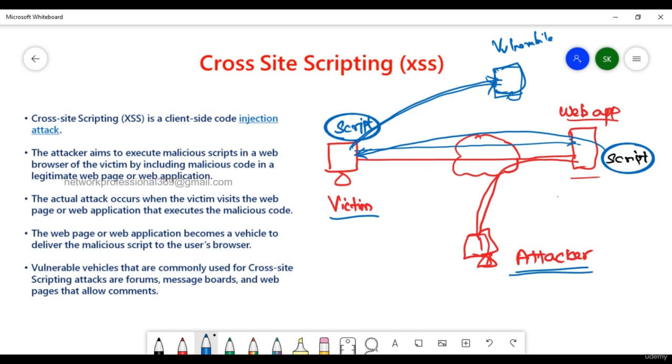So basically, cross-site scripting is code that is injected into the victim's machine. How it works: the attacker executes a malicious script in a legitimate web page, and when a victim comes and accesses the web page, this web application becomes a vehicle to deliver that malicious script to the browser. Once the script reaches the victim's machine, it executes there, and based on how it is designed, it takes information, or redirects, or performs whatever the attacker wants on this machine.